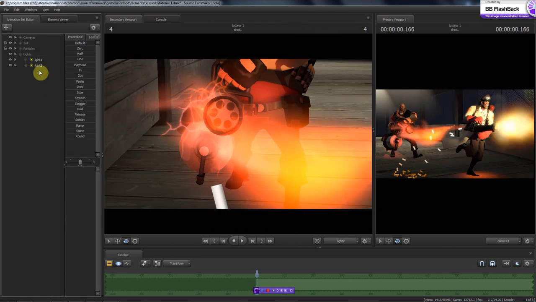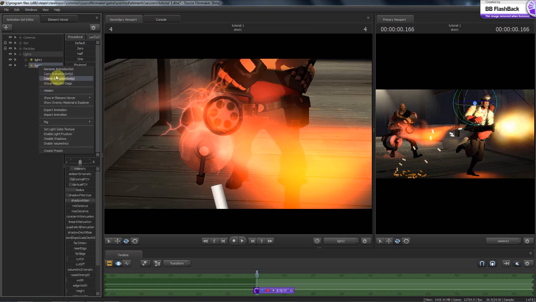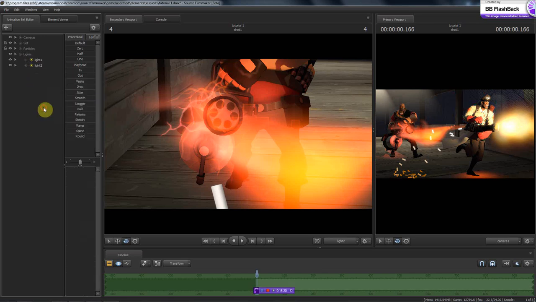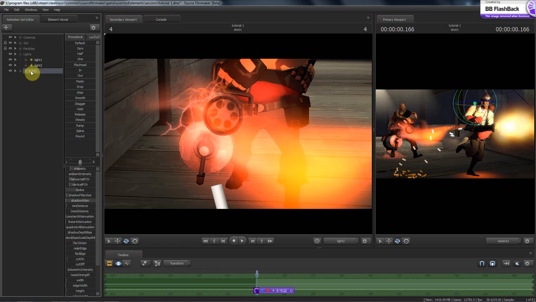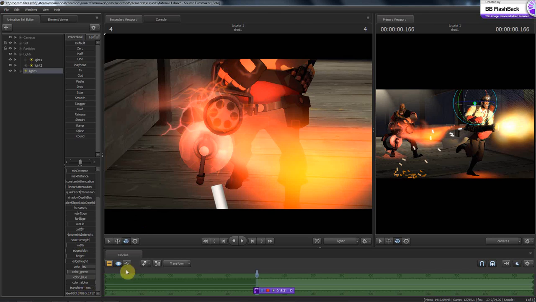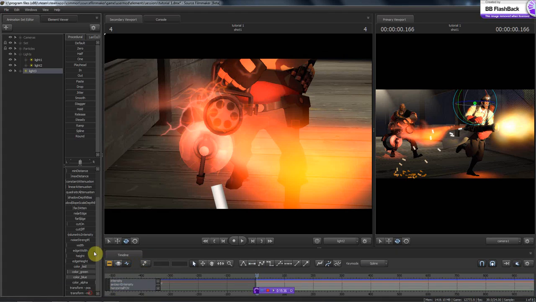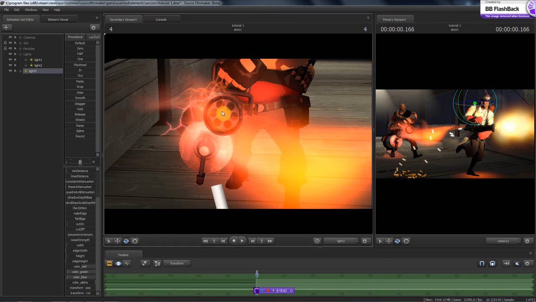Actually, just delete that. I want to copy this light and paste in another one. And what I'm going to do is I'm going to come down here and see if this will work. I want blue is Z. We'll just do it this way. We'll take this light. No, we'll get the wrong light. Never mind. Okay. We're going to take this light.